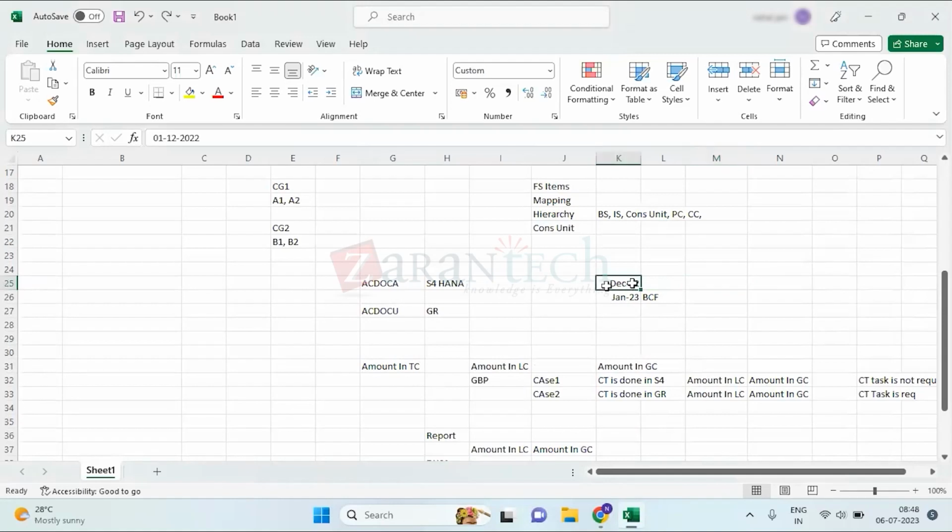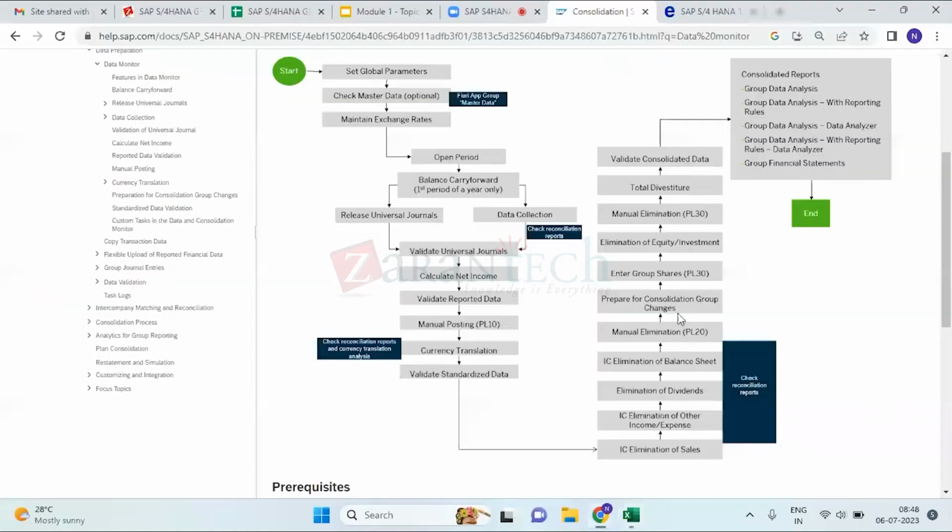However, we would be loading the consolidated data in group reporting as opening balances, right? In January. In December. Okay. We would be loading it in. Group share is what? What is happening in group share?